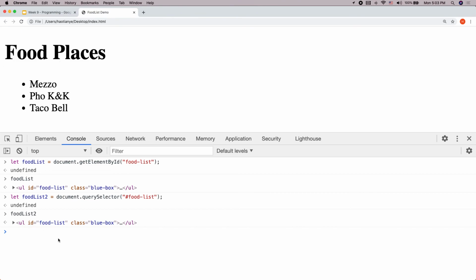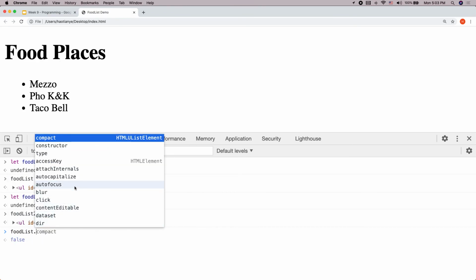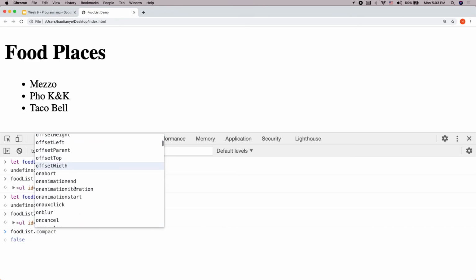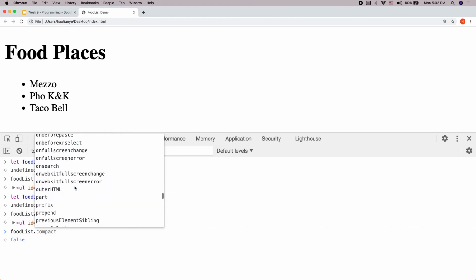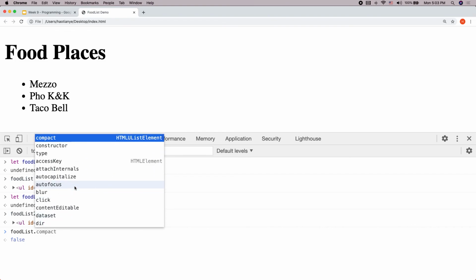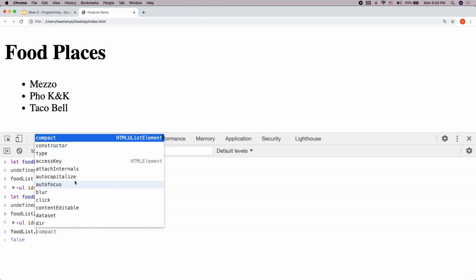Yeah. So now let's see the properties within food list. We do dot notation and then boom, these are all the properties and functions that pre-exist in this object already. This is literally what I meant by hundreds. And there's way more than we can actually teach. So don't worry about a lot of these.